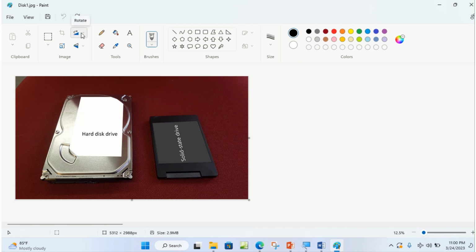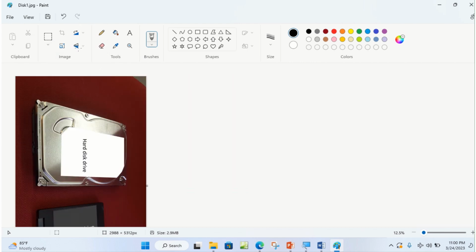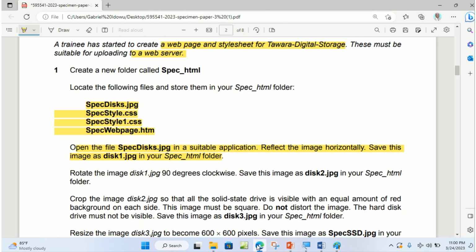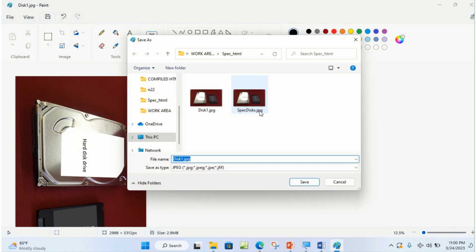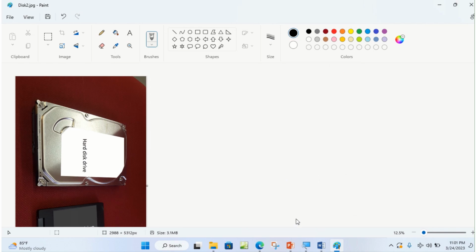Okay, I think it's better for me. Rotate it clockwise, going in this direction. Okay, I've done that. 90 degrees, that's what I've just done. Save this image as disk 2. So I'll come and save as JPEG, and I'll call it disk2.jpg in the same folder, spec HTML. Okay, what's the next instruction?